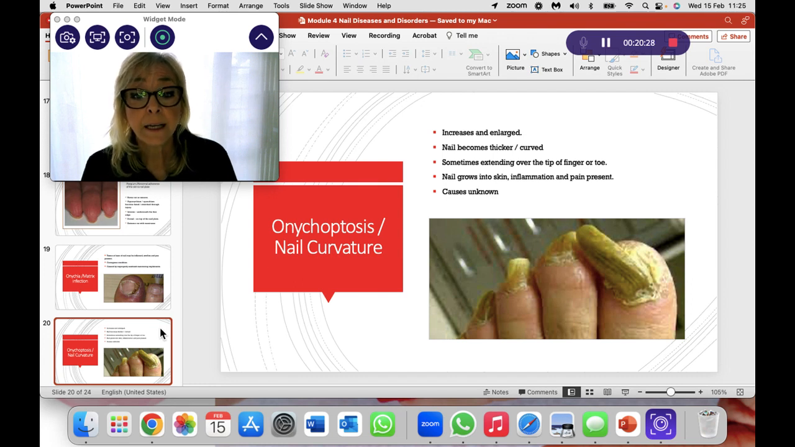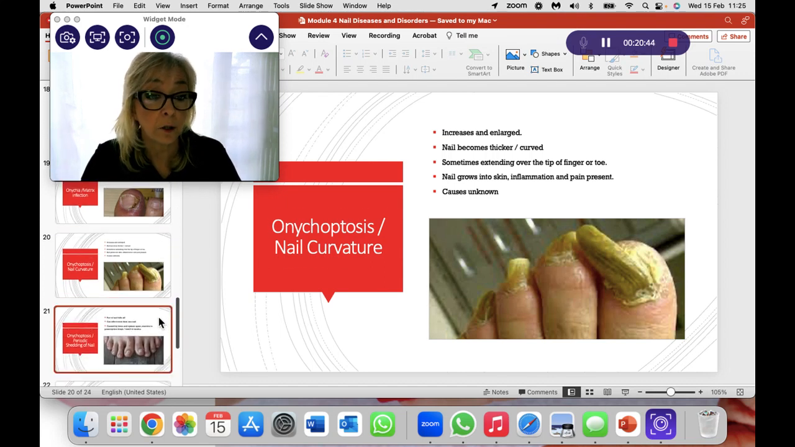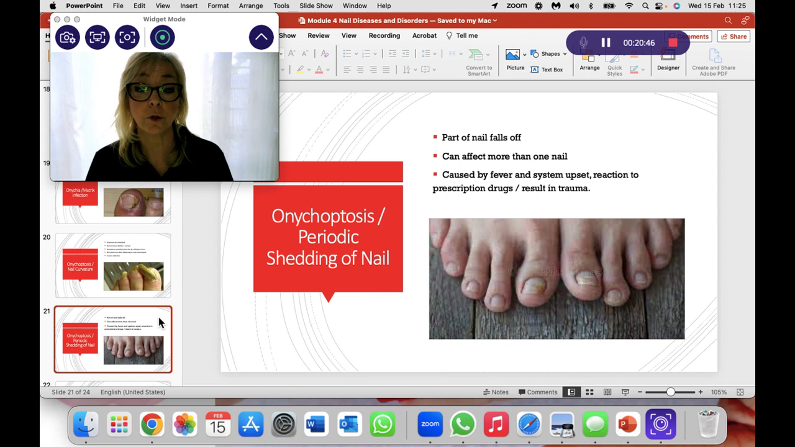The nail grows into the skin. Inflammation and pain could also be present. Causes at this point are unknown. However, send a client like that to a podiatrist for the podiatrist to take care of that nail condition. Don't attempt to do it yourself.